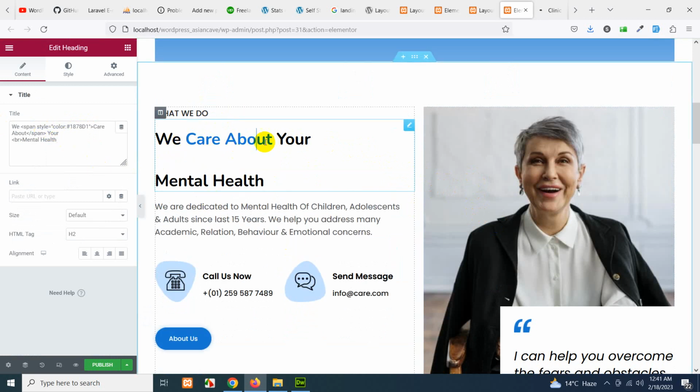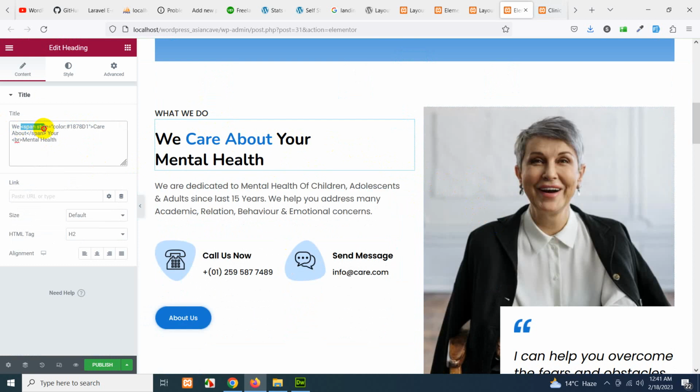This care about section is colored because we wrapped it in this span and gave this style, the color to this span only, the care about text. So your, and then BR means line break, and then mental health.